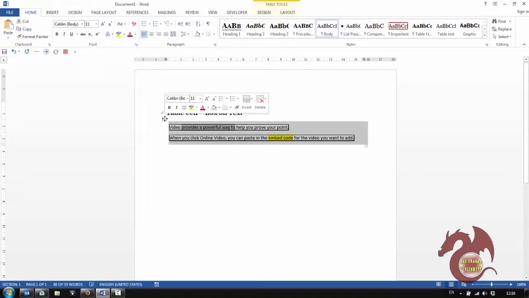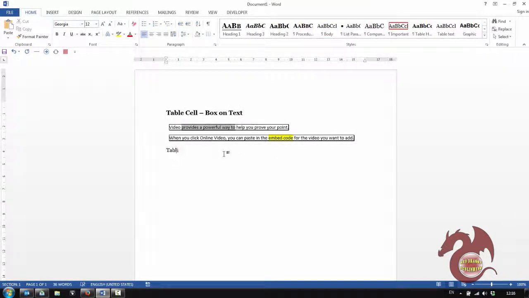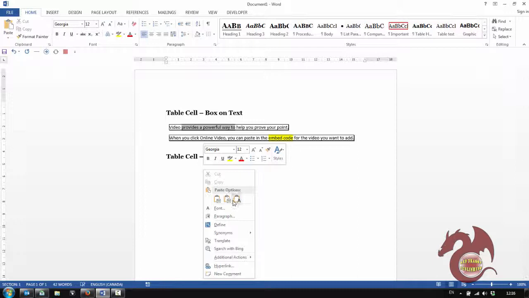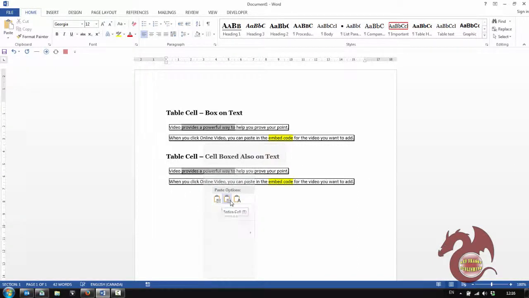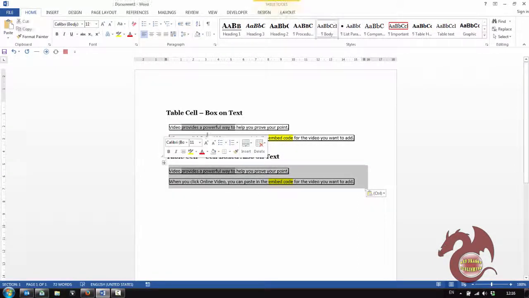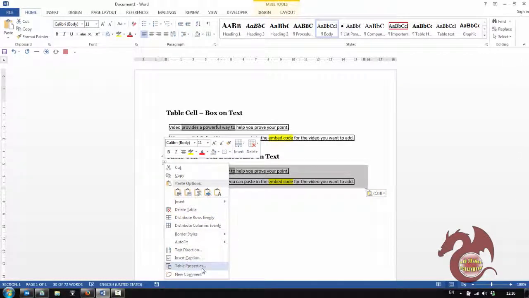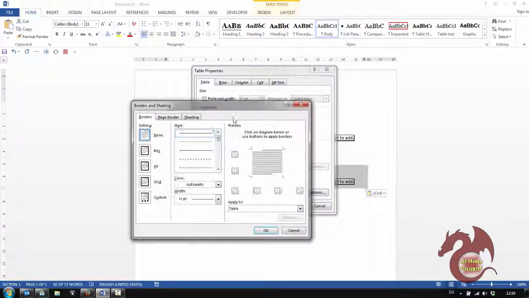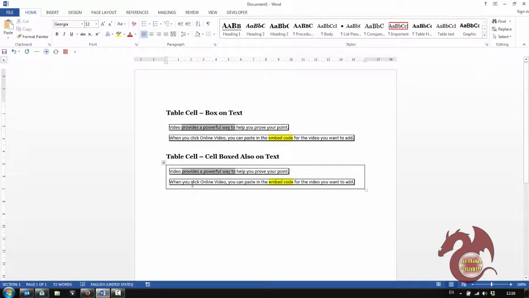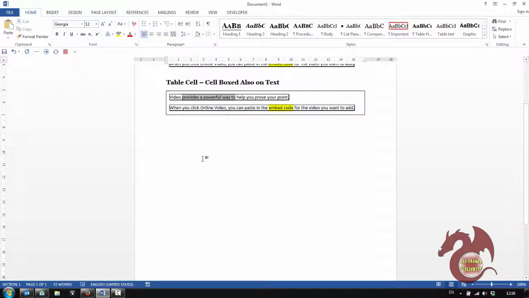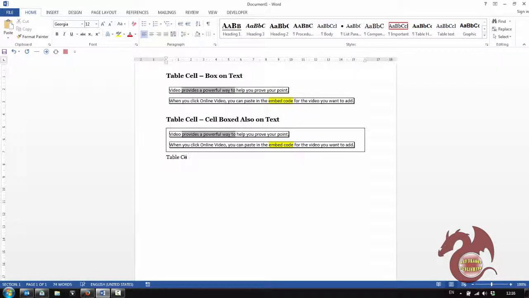Another way, if I copy this, call this table cell boxed also on text. And then I'm going to paste the entire cell once again, because then I can select the cell, then I can do table and properties, and then I can put a box all around it like that. So that also works.